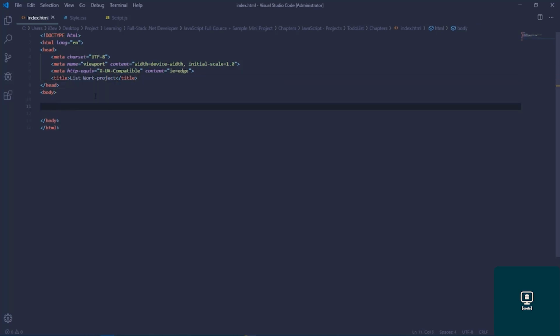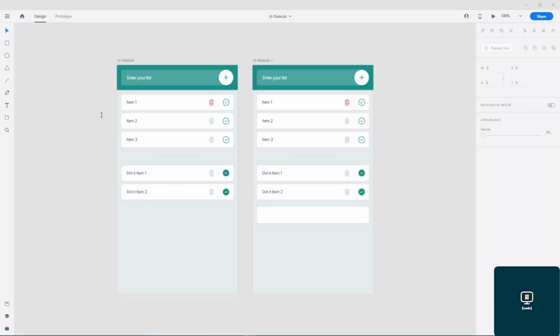Okay, in the body I want to have a header, so I set up a header in the body of my project, and as you are seeing in the app, I want to have a header. My project consists of some sections. One of them is a header, and after the header we have a container.